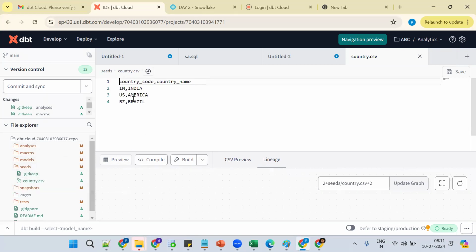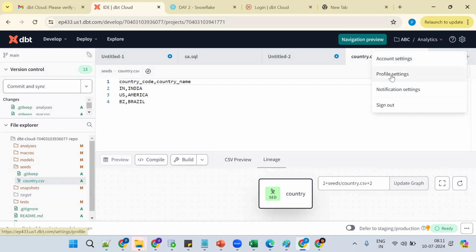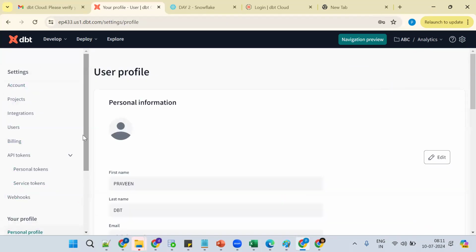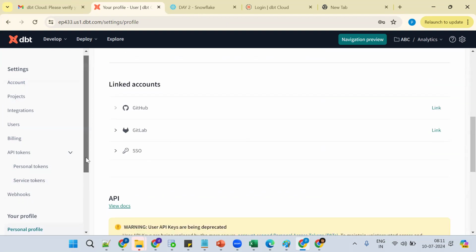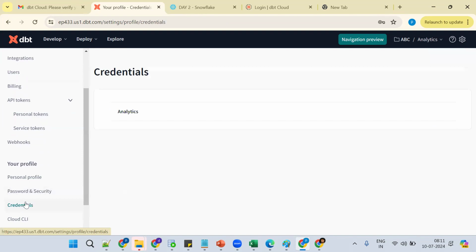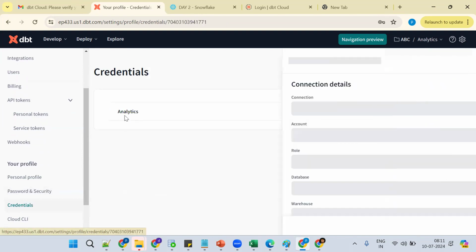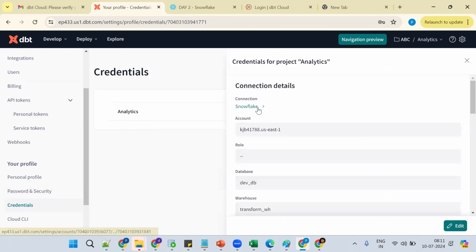Now tell me, which database or data warehouse are we connecting to? Snowflake. How can I say? By seeing the profile. Click on this profile, go to profile settings, then Credentials. Go to the particular project. Now we are connecting to the Snowflake data warehouse with the help of this account. And what's the database name?